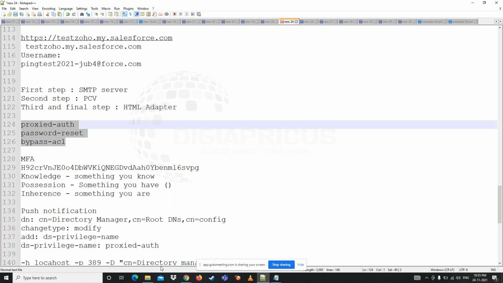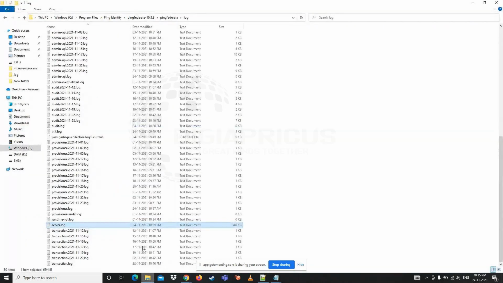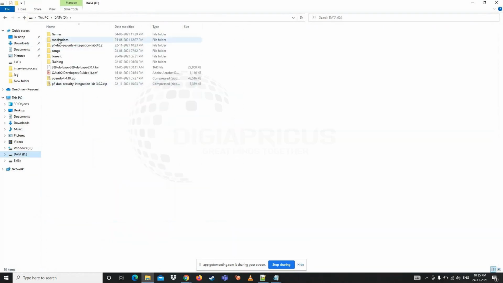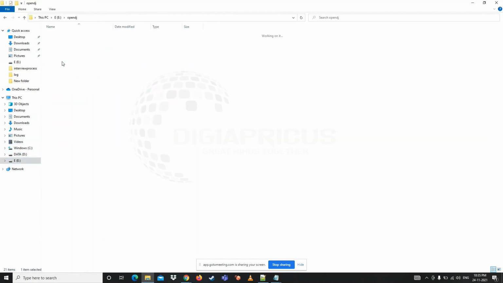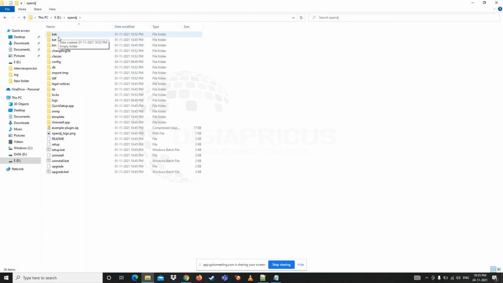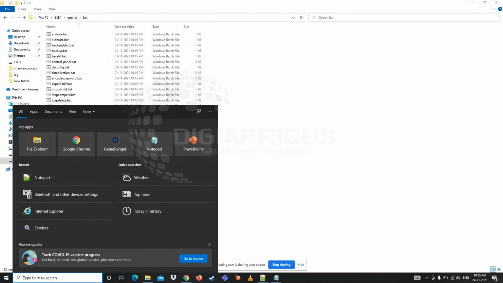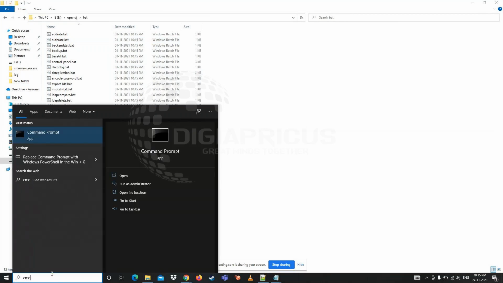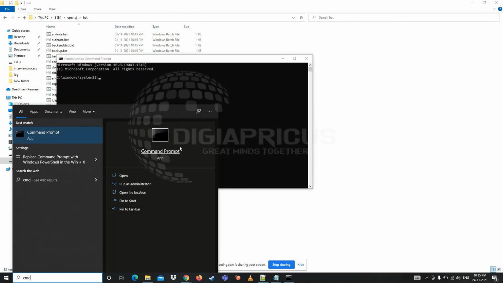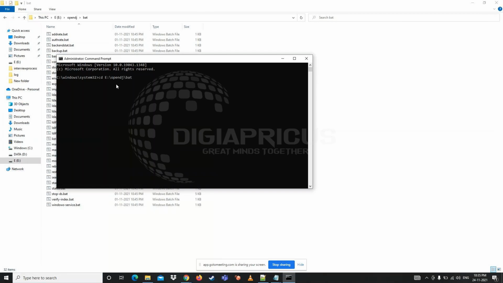Let's go back to the OpenDJ. I think in the D drive is where we have installed OpenDJ. Yes, here, go to the bat folder. Copy this path. Open the command prompt, right click and run as administrator. Yes. Now here, cd space OpenDJ. So now this one is done.